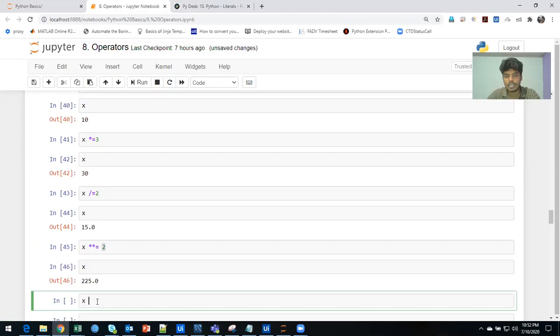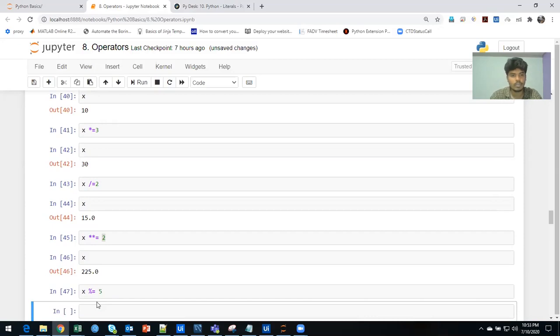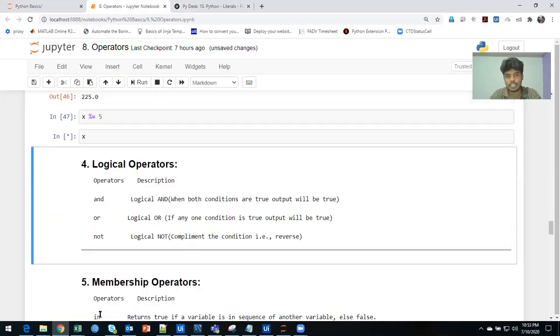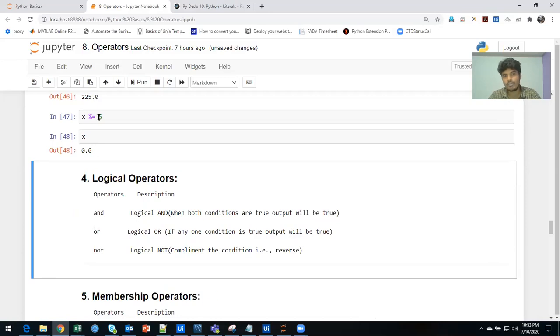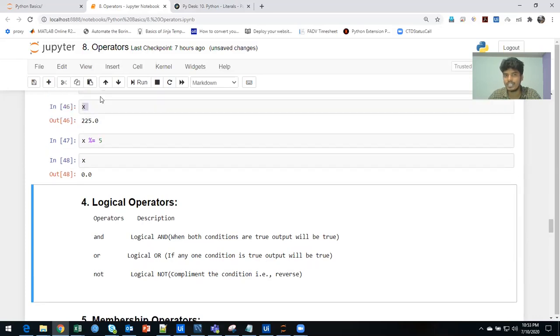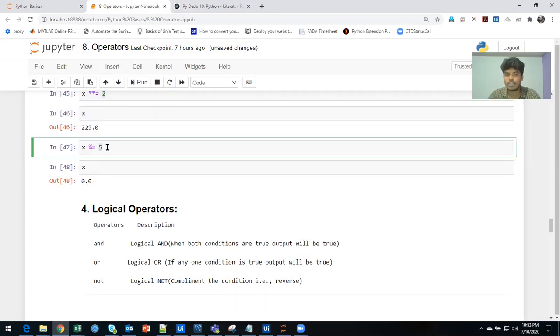And for x, I'm going to use modulus, x %= 5. What will be the modulus? Modulus means the remainder. Here it will give you 0. Let's print it. It's 0 because when you divide this by 5, it divides exactly. There is no remainder. Now I'm going to give 2.